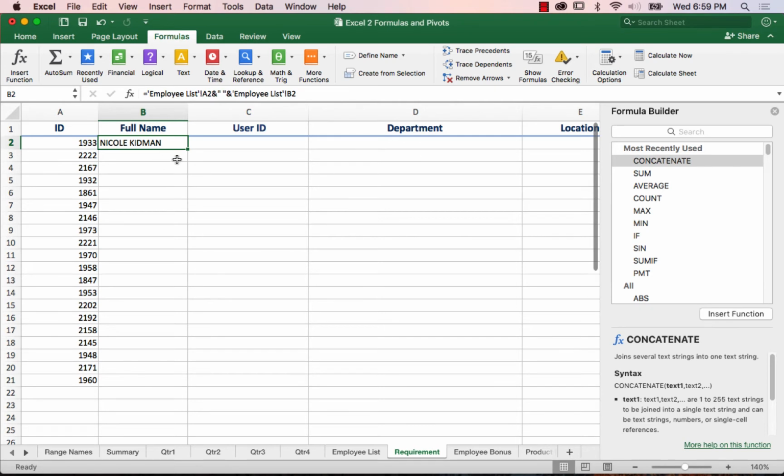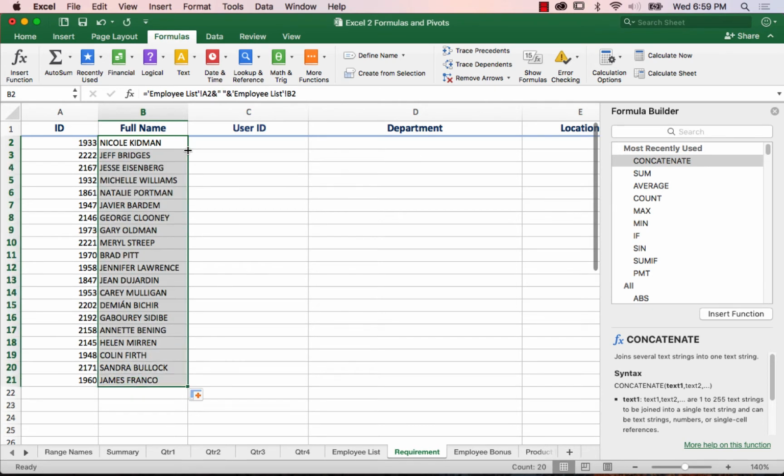But here I can copy this down, and I've got everybody's full name spelled out. Now I still have the issue of the names being all in capital letters. So there's a whole bunch of things you can do with text in Excel. Another cool function is called the proper function. With the proper function, you can tell Excel to take the first letter of each word and capitalize it, and make the rest of the word lowercase. So that's exactly what we want to do for these names.